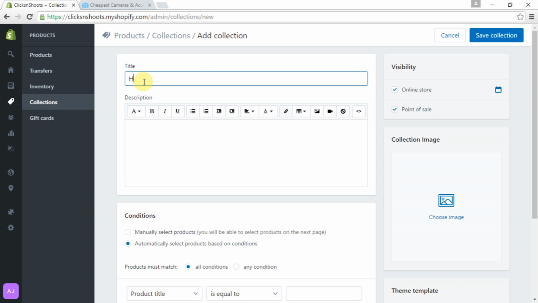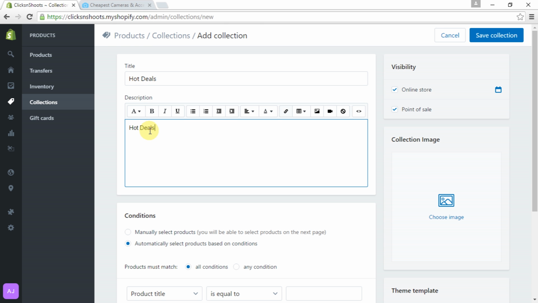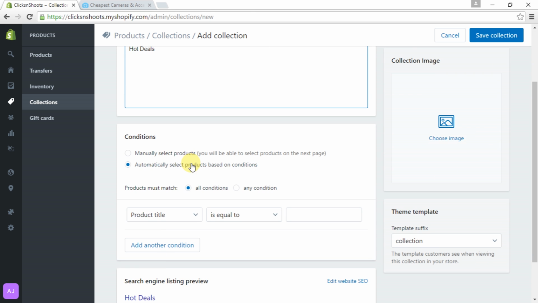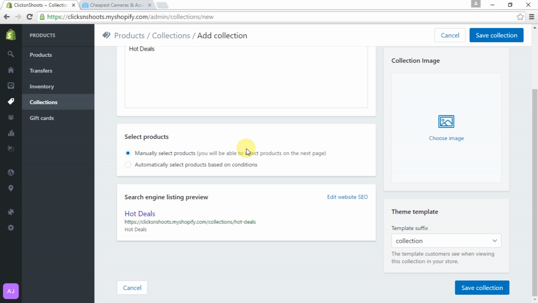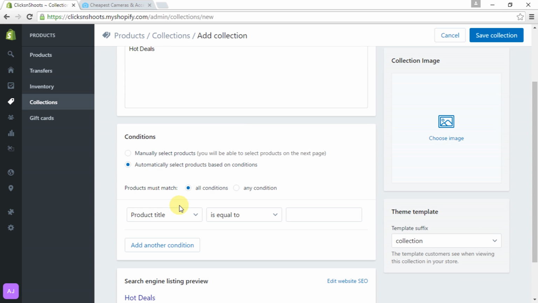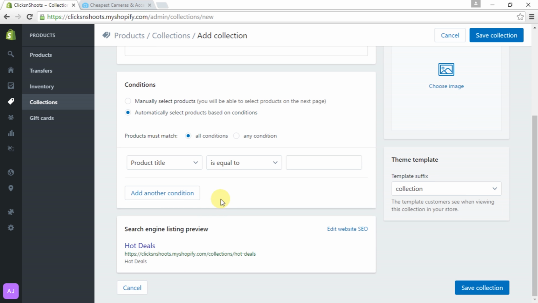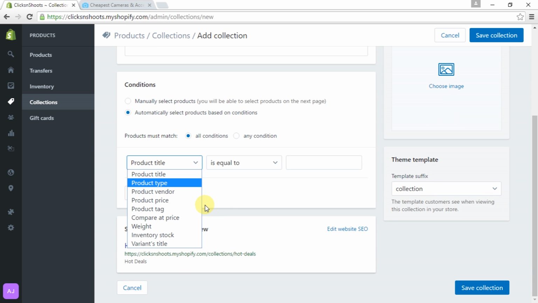All right. So title, let's call it hot deals. Okay. Let's put a description in here. Okay. Let's come back down. How do we want to select the products? We'll manually select the products. No, actually let's do automatic. Let's look at what conditions we want to put.